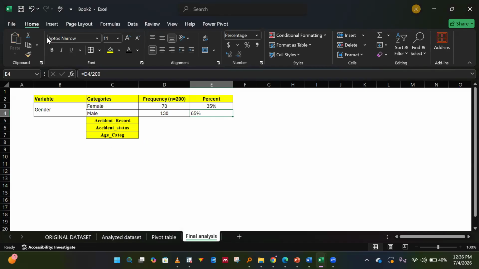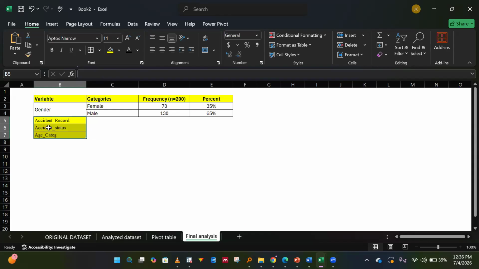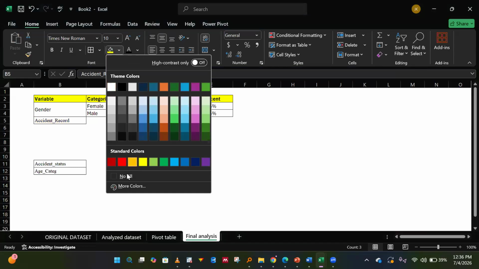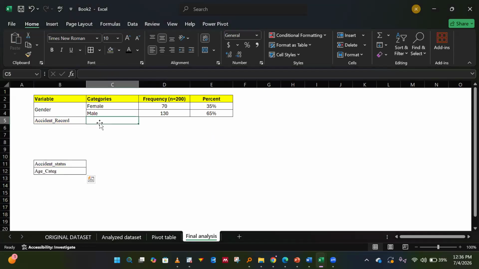And you find some people present data which is very disorganized. The tables are looking shabby. Your table should be as organized as yourself. These are the data sets. The rest are the categories we're going to have there. Let me remove this, no field. Good. Okay, the next is accident record.